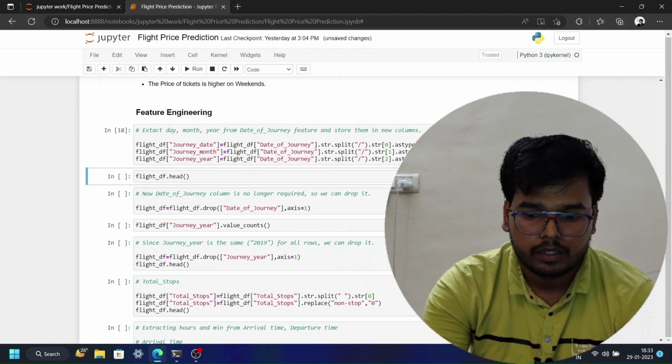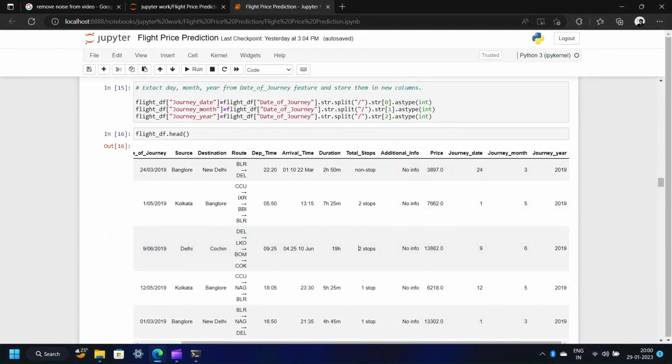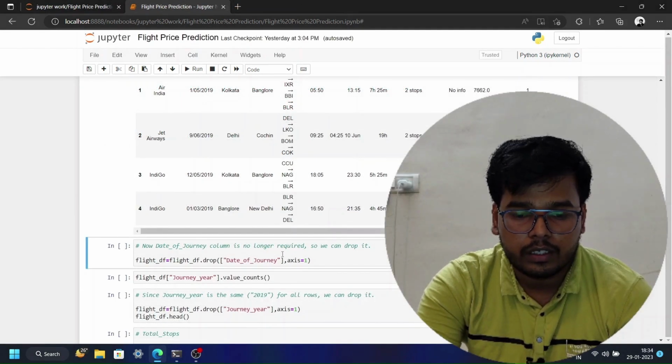I will run this cell, and then show you the top 5 rows of the flight df. As you can see, journey date, journey month and journey year are now split from the date of journey column. One thing you can notice, as I already told you, is that all the flights are recorded in the year 2019 only. So this 2019 is the same for all rows. We can drop this journey year column, and the date of journey column is also no longer required, so we can drop that too.